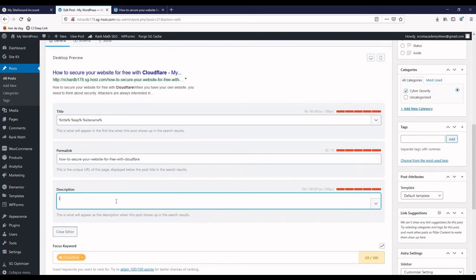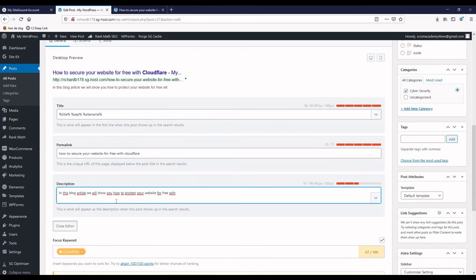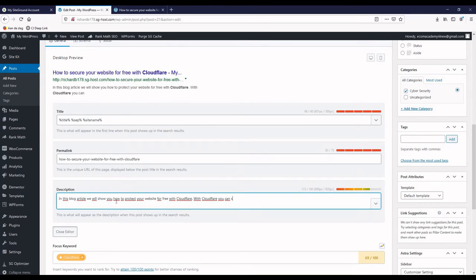So you could type here, in this blog article we will show you how to protect your website for free with Cloudflare. You can set up free firewall rules to secure the website.